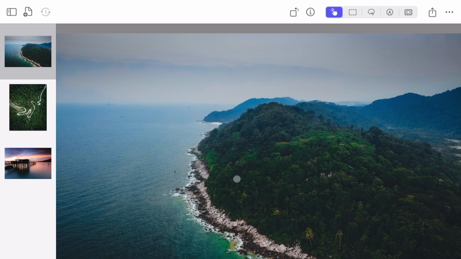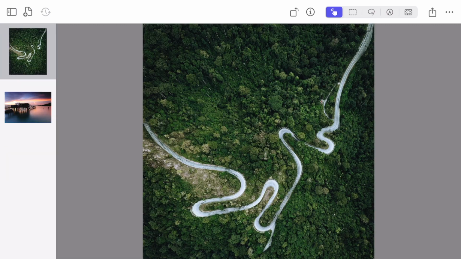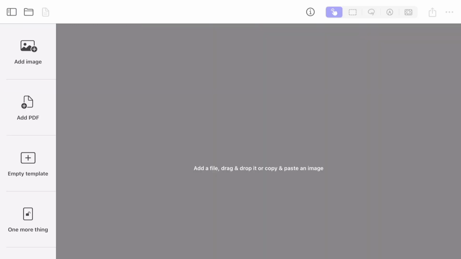In this brief overview, I'll walk you through the app and highlight its key features. Preview Mini offers two main desktops, the Image desktop, which you can see here, and the Document desktop, which we'll explore shortly. If you open the app, you'll be greeted with an empty desktop, ready to start.